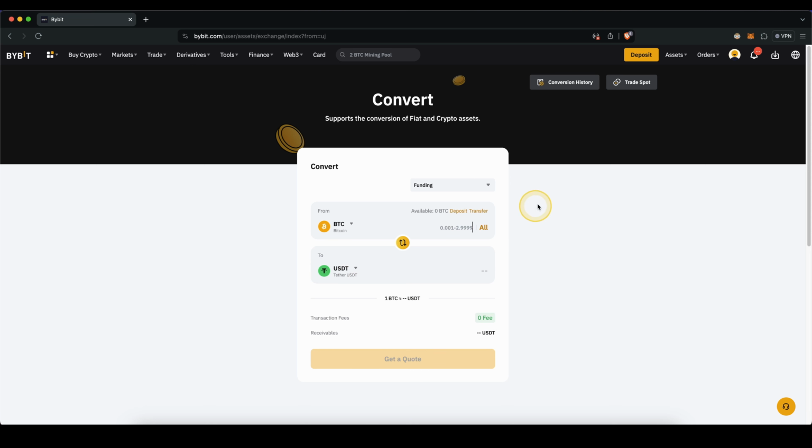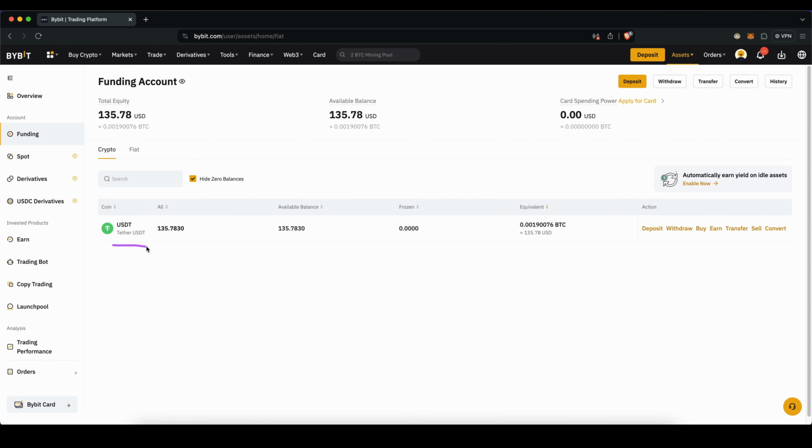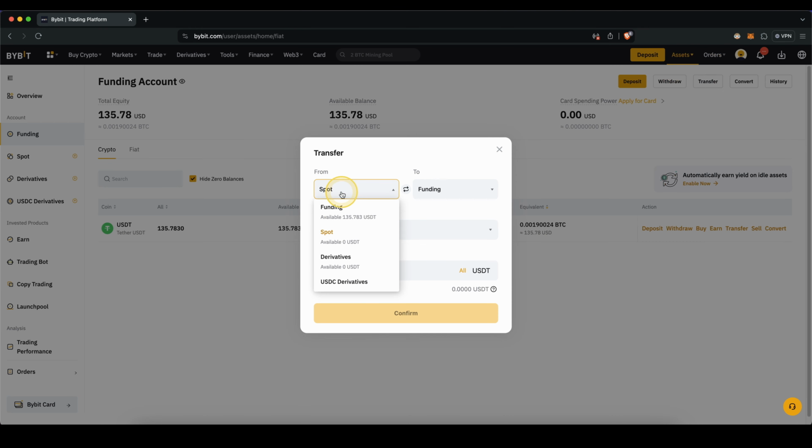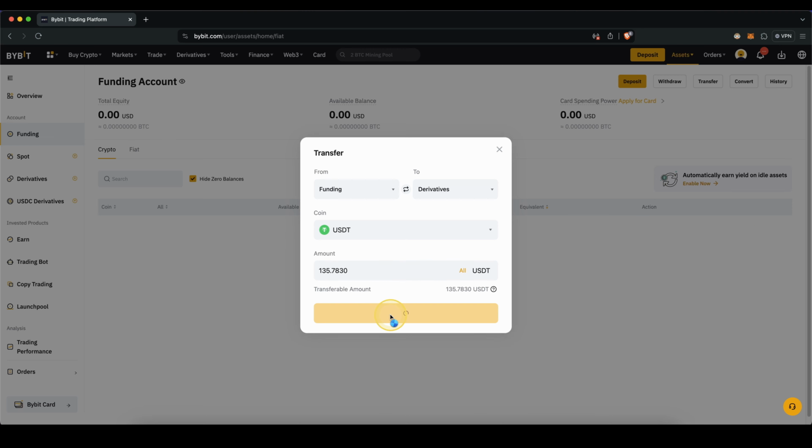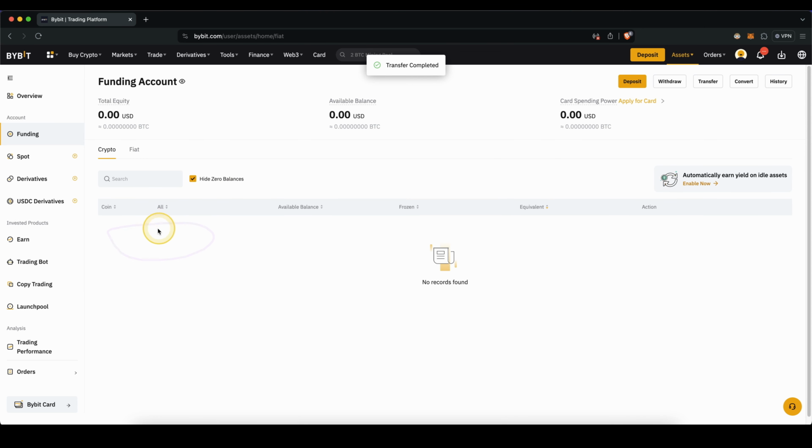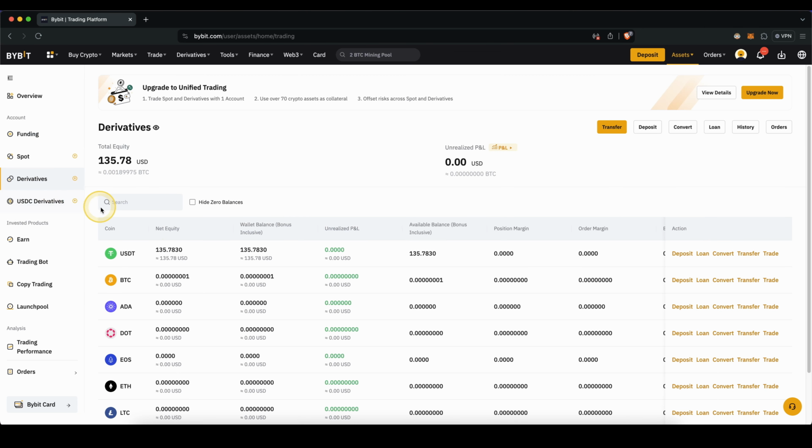Once you have it in USDT, go back here to your assets and funding account. And in the last step, we need to transfer that money right here from our funding account to our derivatives account. You can do that by going up here and click on transfer and then choose from your funding account to your derivatives account. Select USDT right here and type in the amount. You can also see your available balance right here and click on confirm. Once you've done that, it's not here anymore, but if you go to your derivatives account, now you can see it's right here and we can now trade with it.